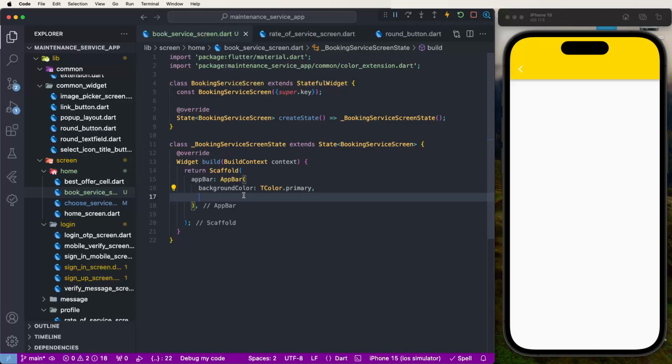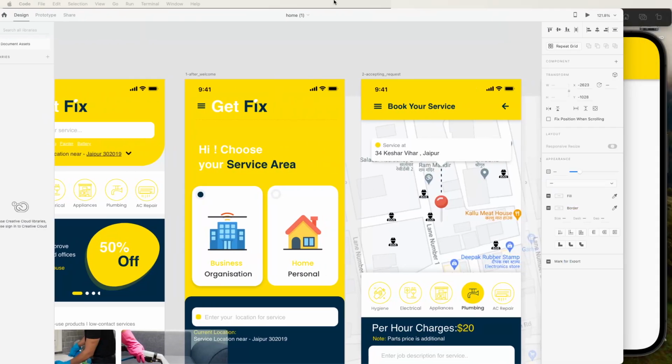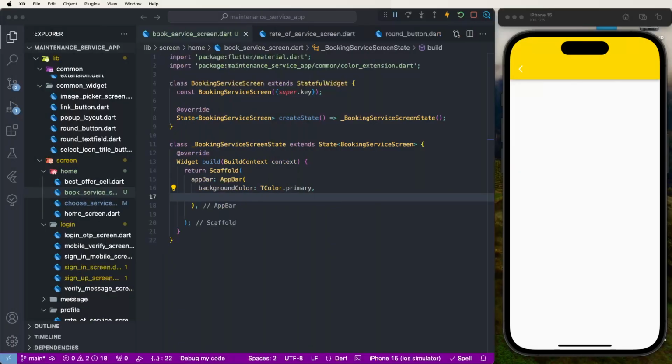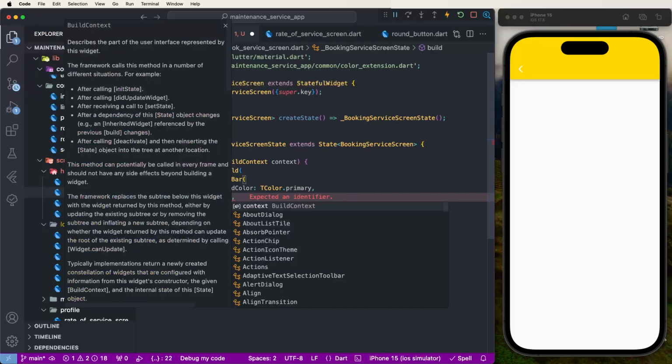Then for elevation, we should not remove it, because we need the shadow similar to our design. Now see how the UI looks. That's why we will not set the elevation; we keep the default value. Then we set the leading and the menu button.